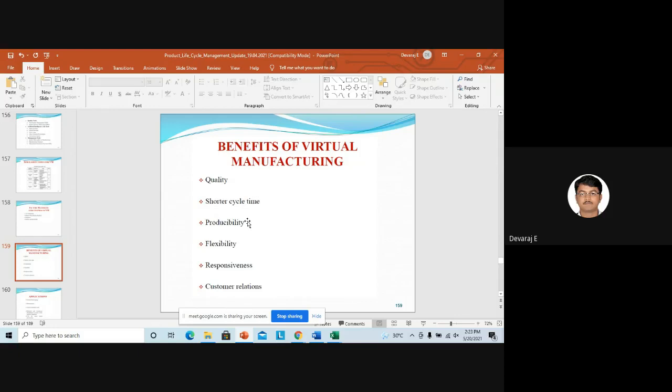You can increase the quality of your product when you go for real-life manufacturing. You can shorten the time for manufacturing one product. You can increase the productivity. The flexibility will be good, as well as the customer relation. The customer relation means the relation between the employees as well as the customers will be good. So these are the benefits of virtual manufacturing.